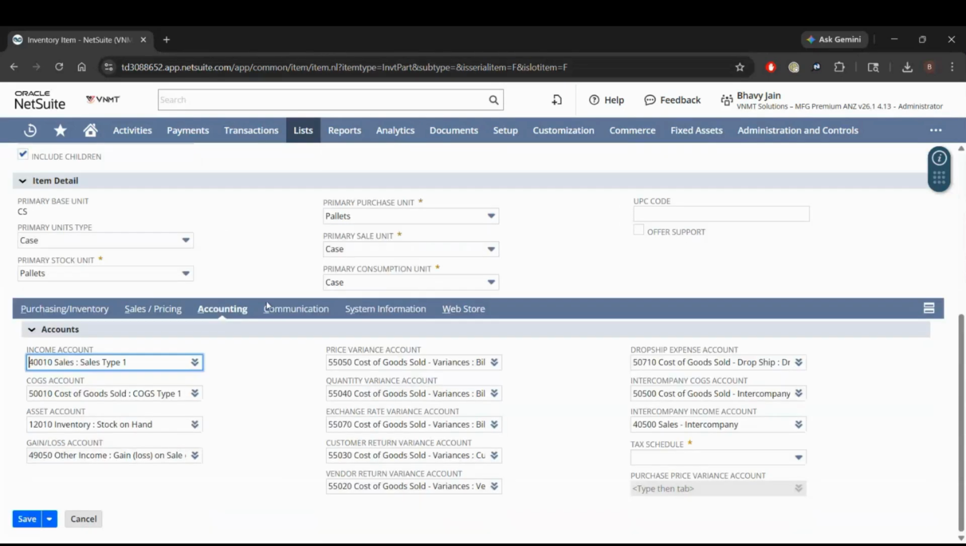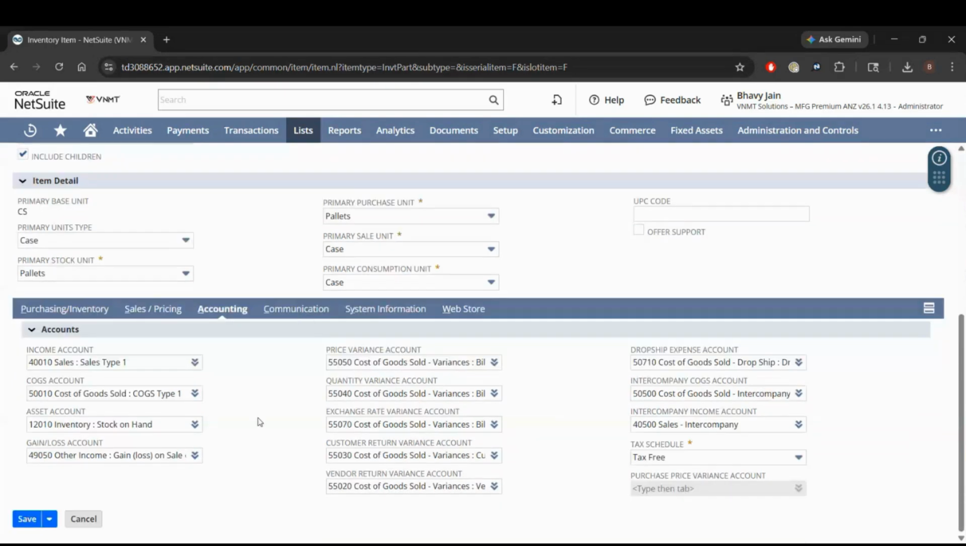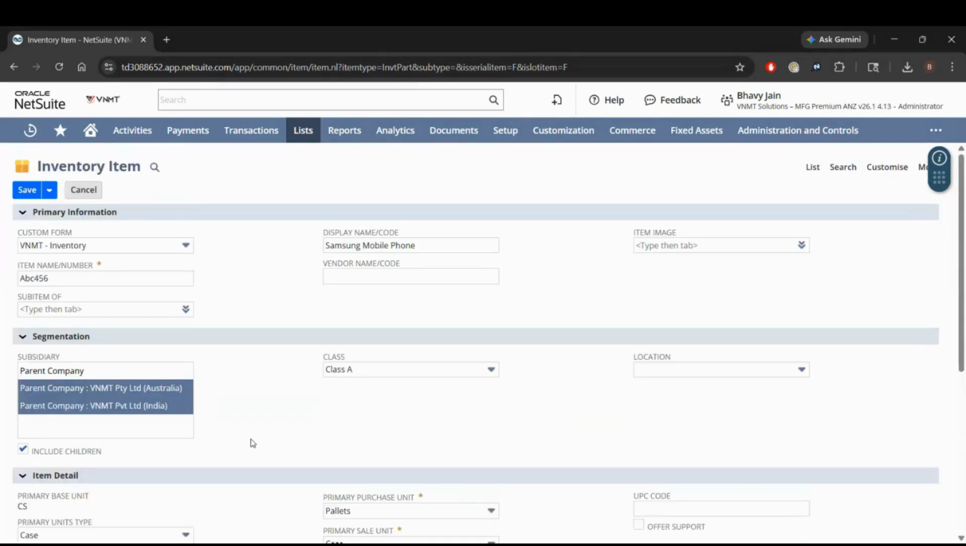Next up is your accounting subtab. Now this is an important one. Here you've got multiple relevant accounts that you can set up and use to track your inventory, sales, and COGS account. Now make sure that these are correctly set up. These can also be defaulted from your accounting preferences and will update accordingly whenever you create a new item. Next up is your tax schedule. You can set up your tax schedules and create your items based on that. So these are the major fields that you need to update before you create an inventory item.